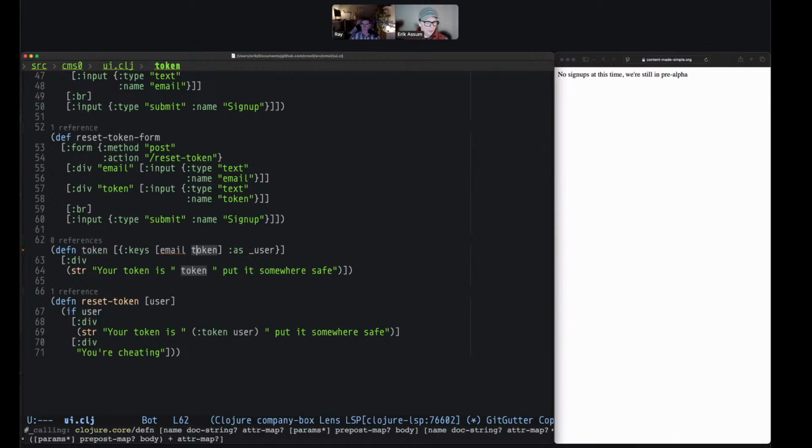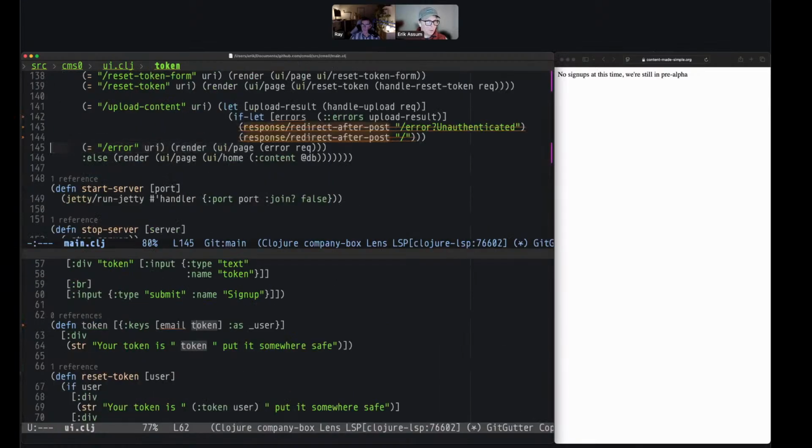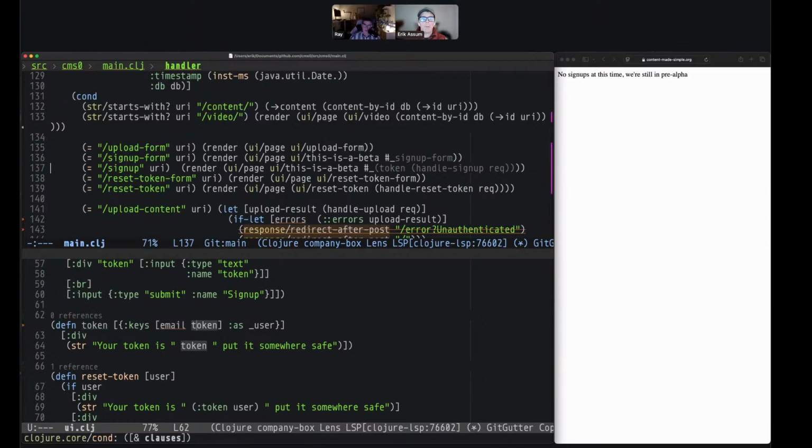And why are we not using this one? Yeah, that's correct. Because both the sign up form and the token are not used, right? Because we commented them out. Also, I think the email is not used in the function, so we can get rid of that destructuring.